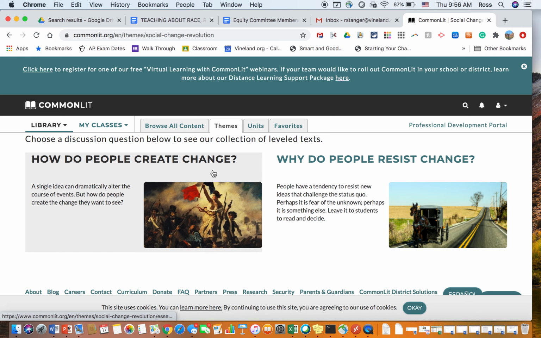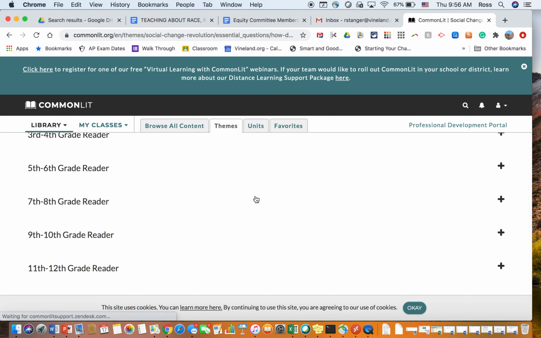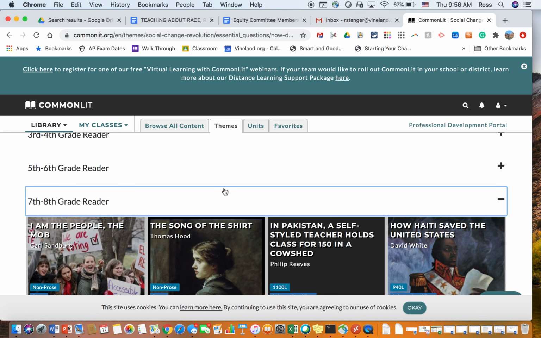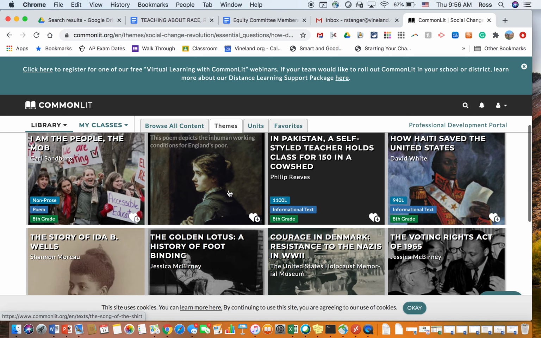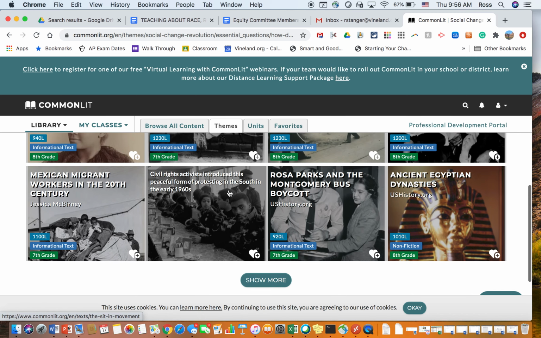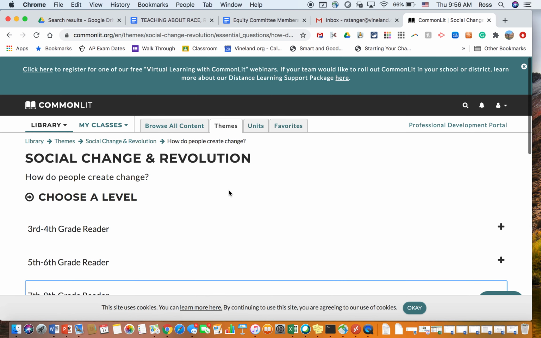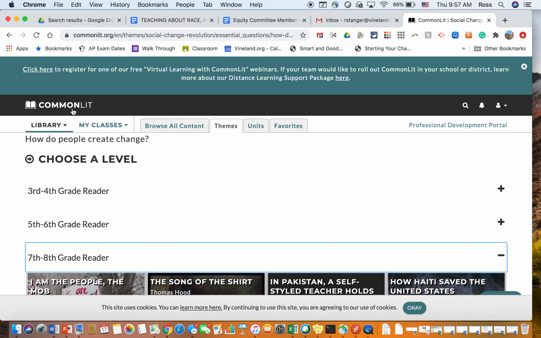So you can certainly find leveled texts within here, and all you would have to do is go in here and click in the specific grade level where your students are reading, and you can assign texts or expose your students to texts on that level. So they all again relate back to the idea that we've picked here, which deals with social change and revolution. So it's a nice way to go in and take a look at what's there.